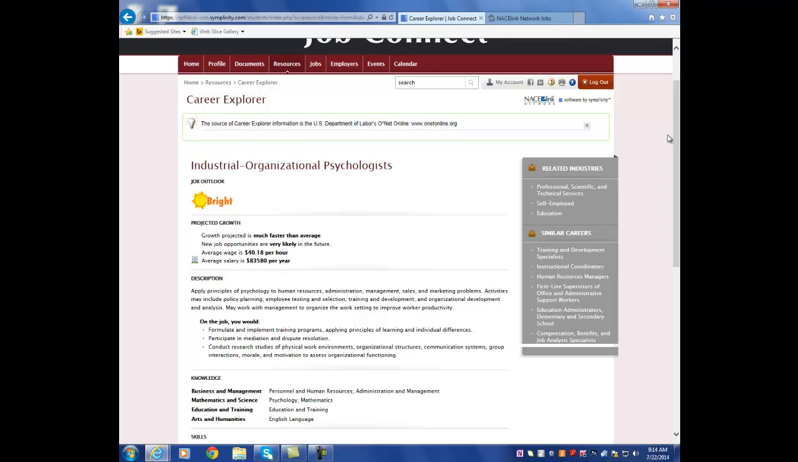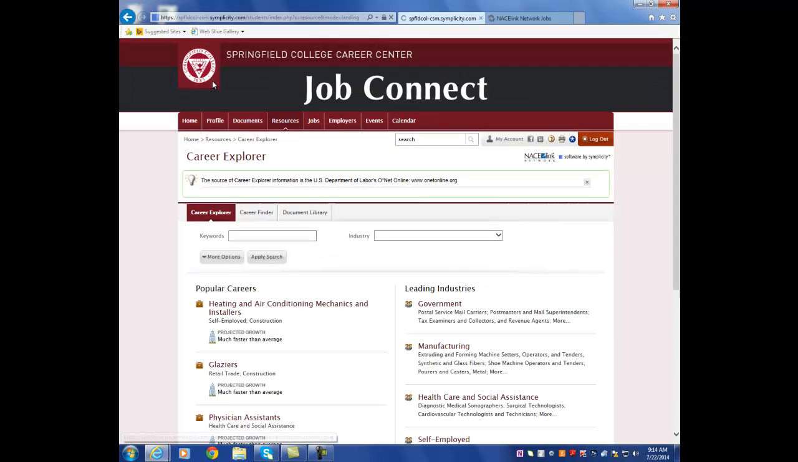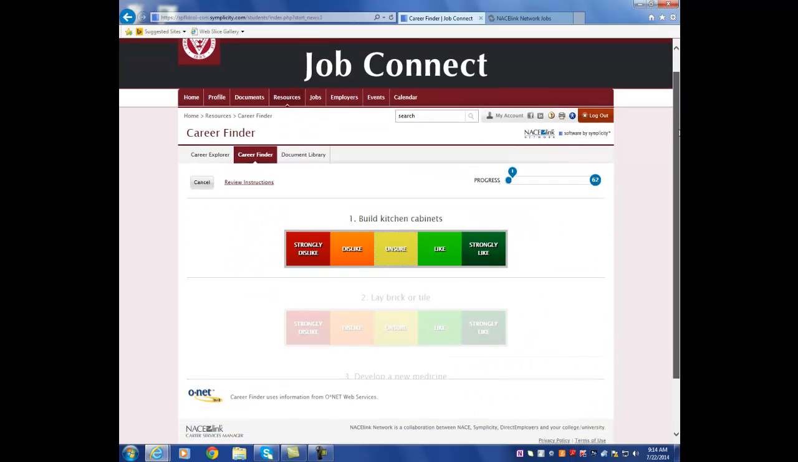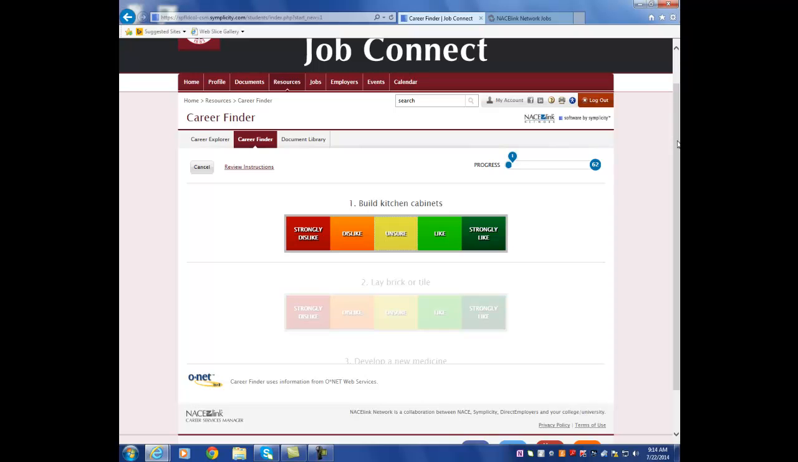Let's now go explore Career Finder. Career Finder is a helpful tool that can assist you with finding out what your interests are and how they relate to the world of work. Here, you will start off with answering a short set of questions related to work activities that some people do in their careers. Read each question carefully and decide how you would feel about doing each type of work. Next, you will need to respond quickly and instinctively.